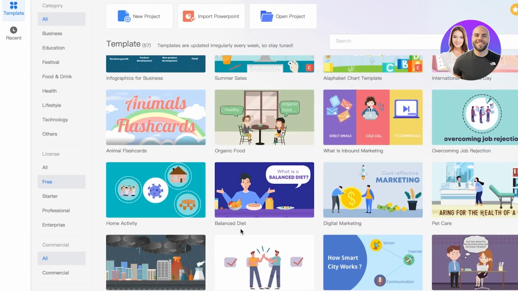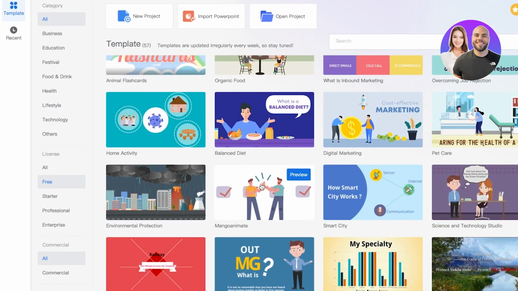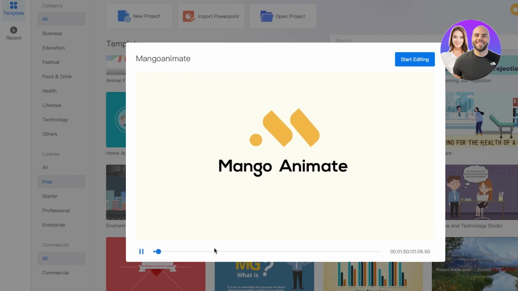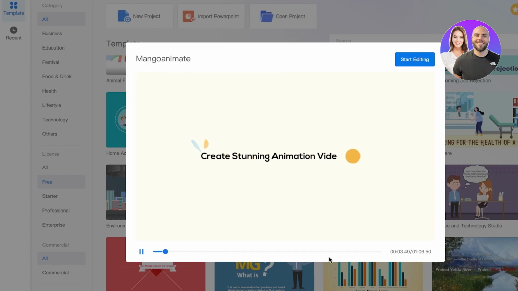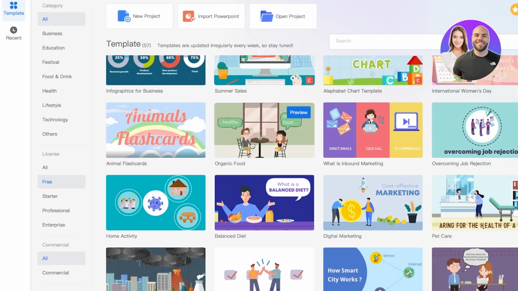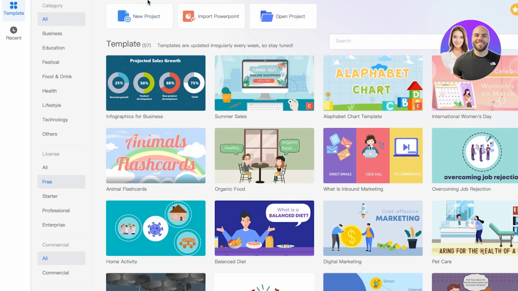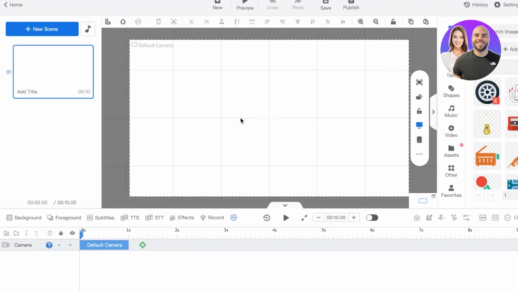And once I have logged on, I can select the template that I want. I'm just going to wait for the template to be loaded, and I will get back to you guys once our template is loaded. So our template, I just took a preview, and it has a lot more animation than whiteboard animation. So I'm going to start from scratch instead so we can focus on whiteboard animation. So I'm going to click on new project over here.